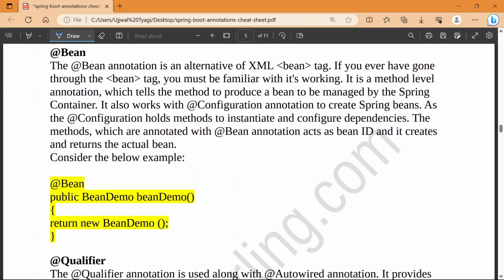Now let's see what the @Bean annotation is. The @Bean annotation is an alternative to the XML bean tag. Initially, before annotations, we were declaring the bean tag inside the XML file, and now we can use this @Bean annotation, and the purpose will be served by it as well. If you have ever gone through the bean tag, you must be familiar with its working. It is a method level annotation which tells the method to produce a bean to be managed by the Spring container.